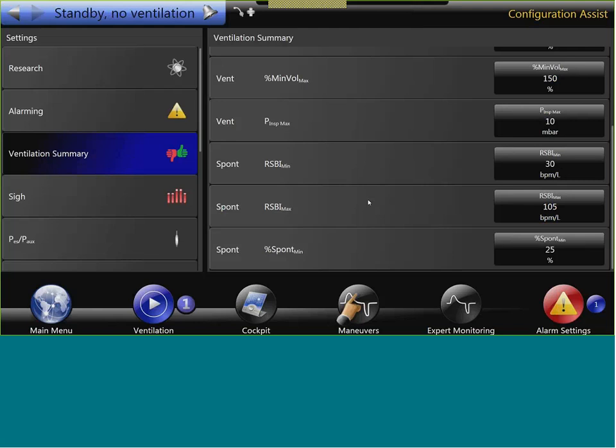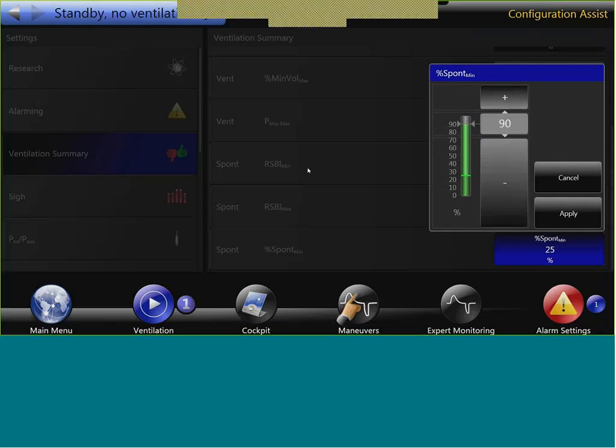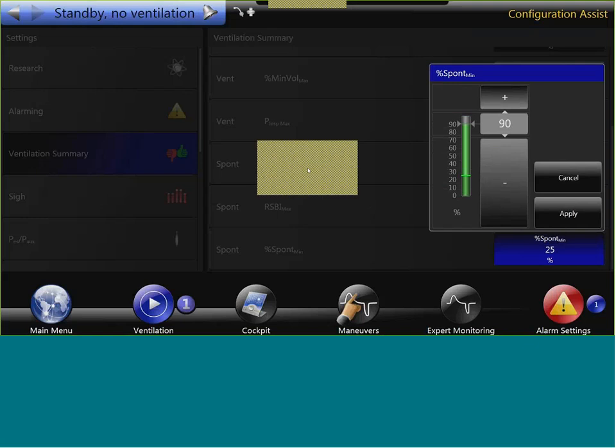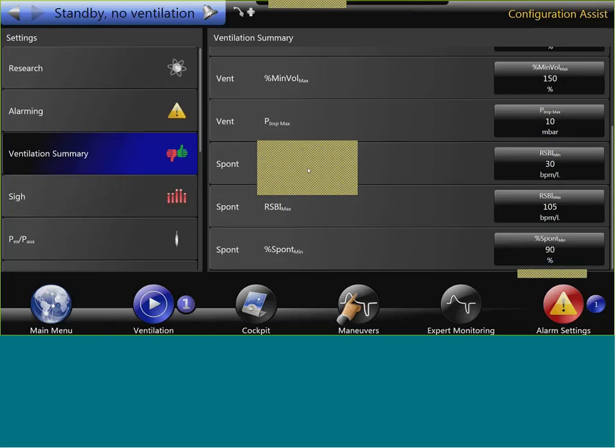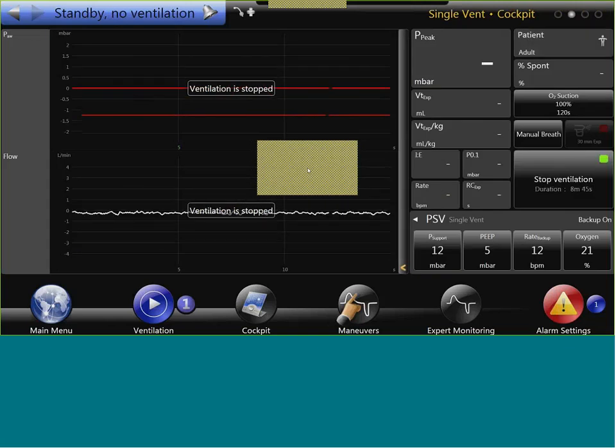And then at the end, last but not least, is the percentage of spontaneous breathing. And of course, because I want to extubate the patient, he should breathe at a very high level on his own. If it's 90%, 95 or 99%, I would just set this value very high. And if you have applied all of this, you go into the cockpit and start your ventilation.